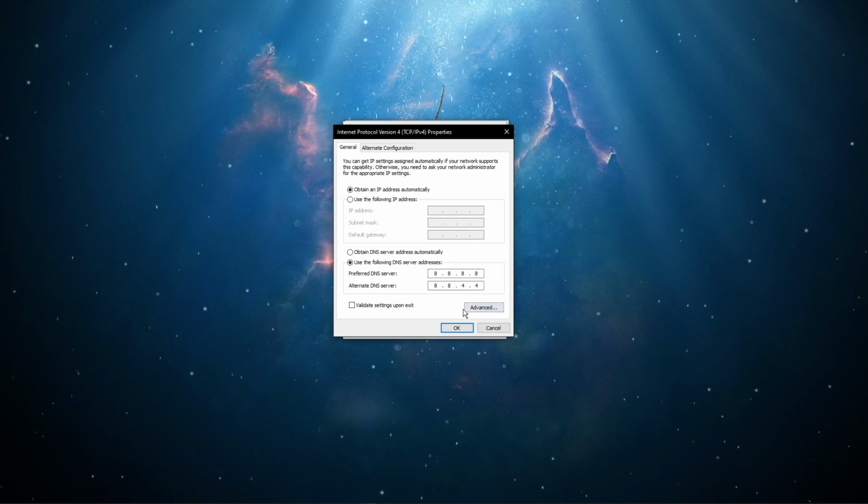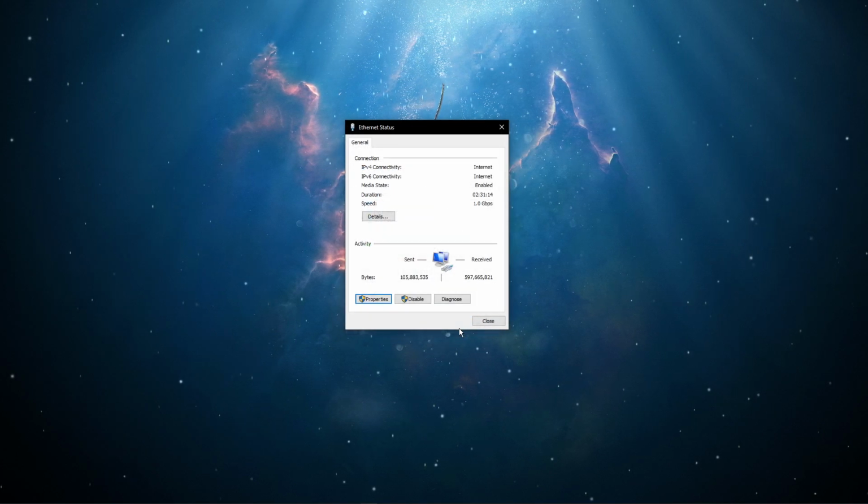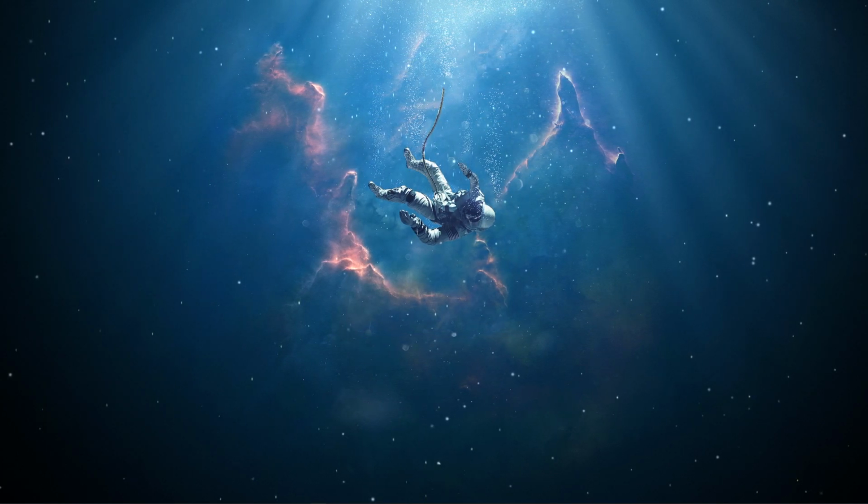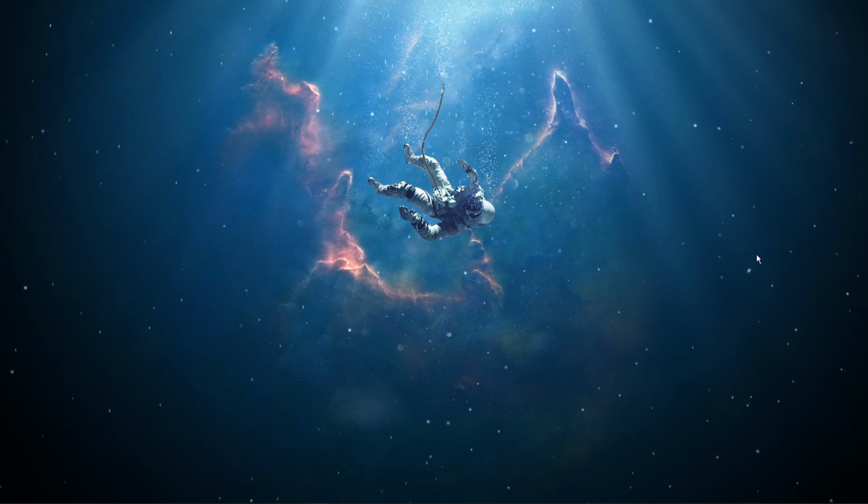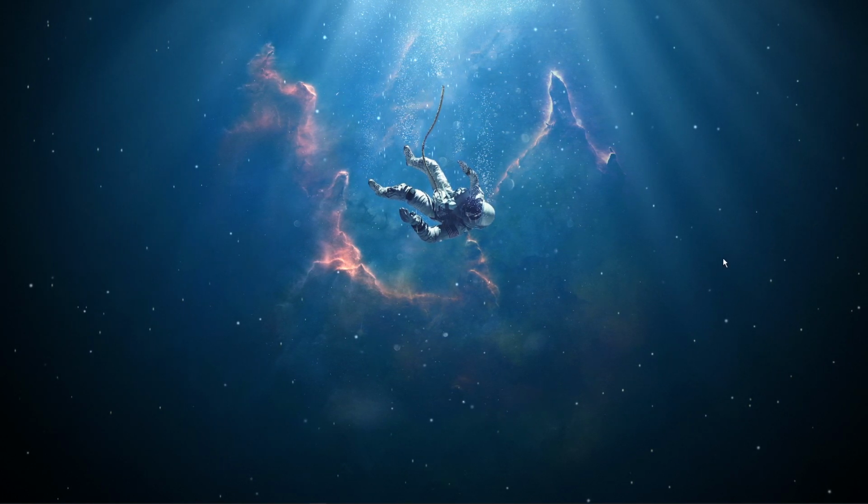This will, for a lot of users, fix a problem when playing Star Wars Battlefront 2 online, as these are the official public DNS server addresses from Google, which are safe to use.